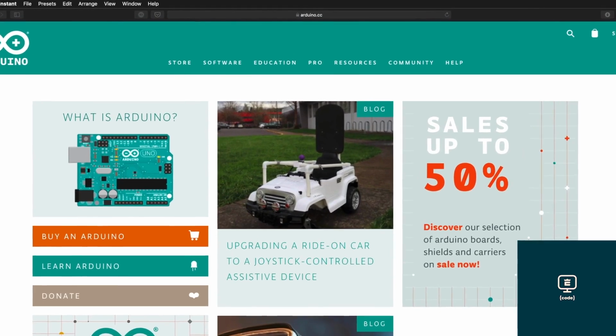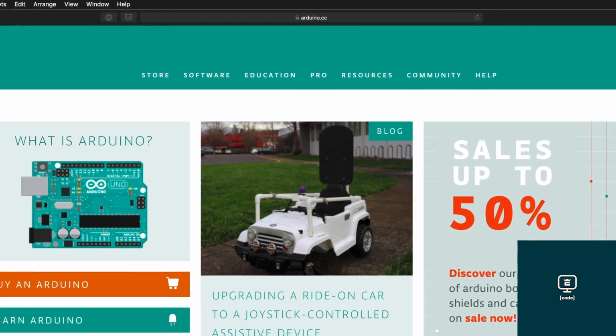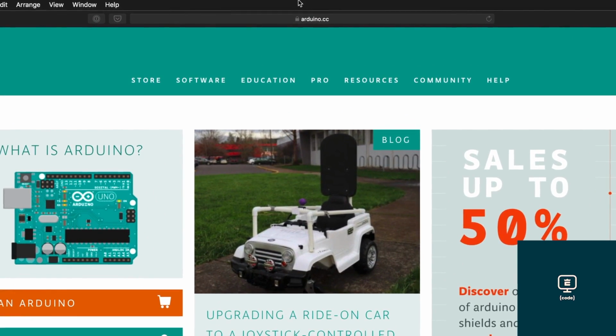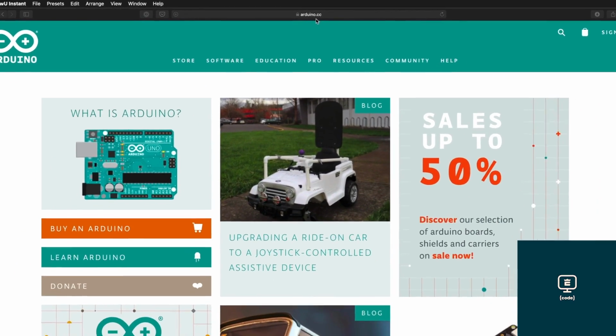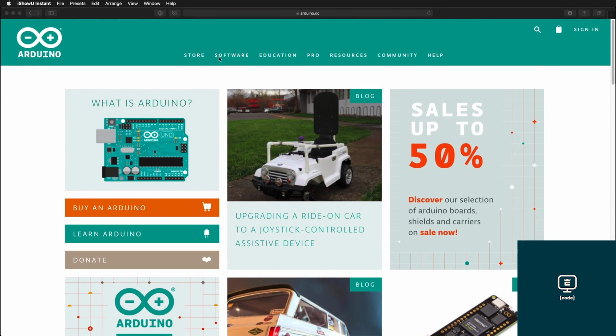To get your copy of the Arduino IDE, you're going to go to arduino.cc with your browser. And from there, under the software pull-down menu, there's a choice for downloads.